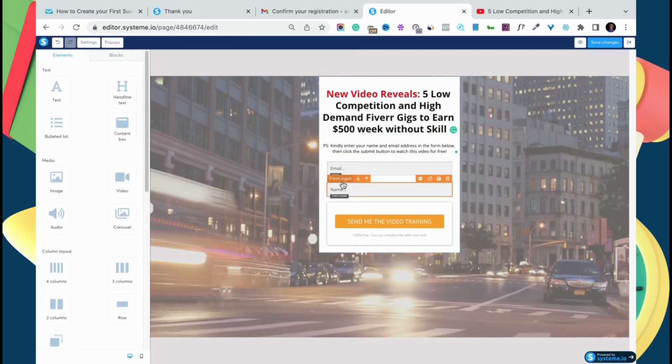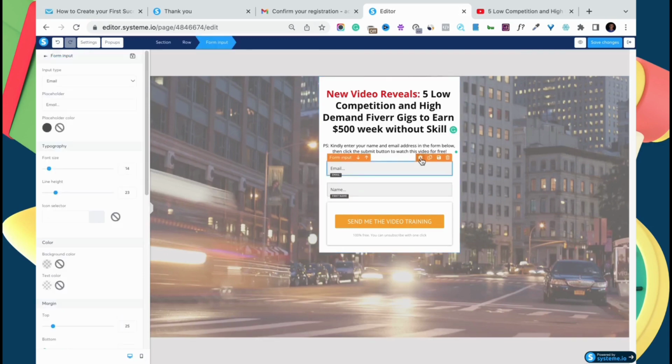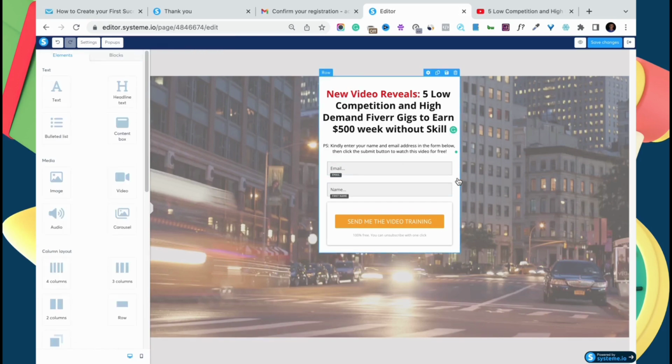All right, so for this form, name and email, I don't need to do anything, but you can change the settings of this form. If you click on it, this menu icon pops up here. You can change the font size, line height, background color, whatever you want to do. But this is basically fine for me.